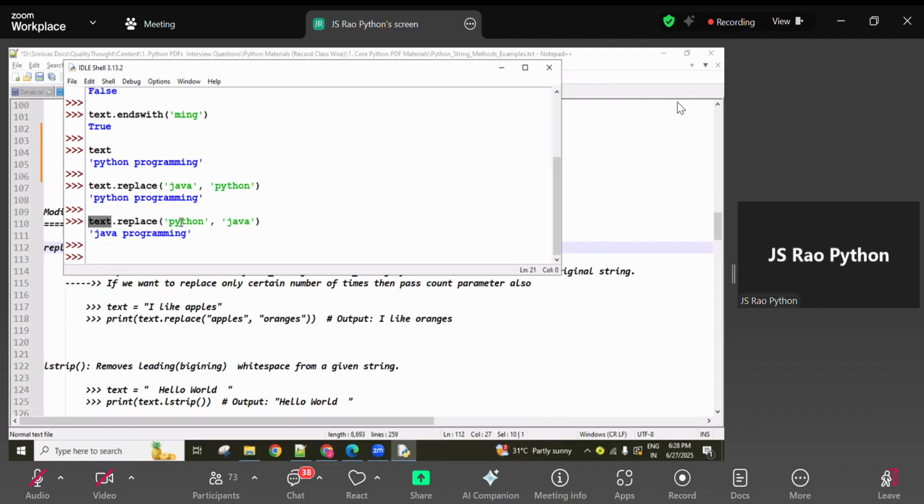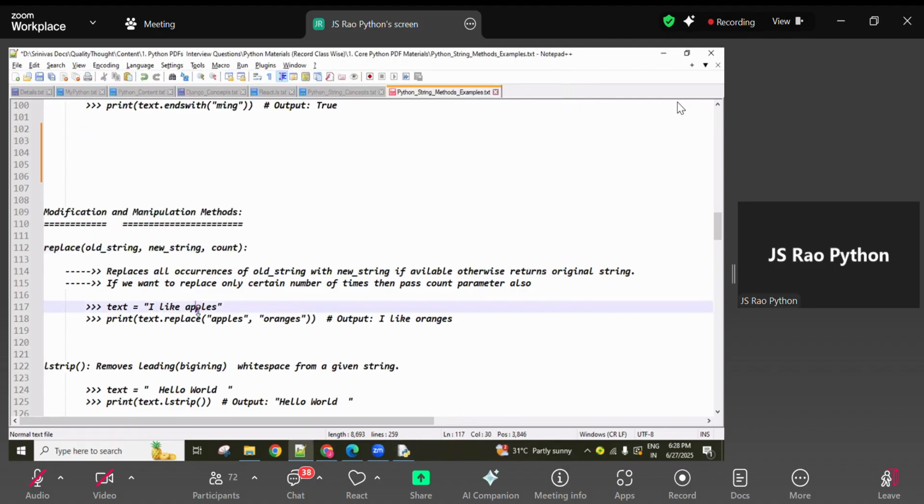This is the main string. This one is the old string, guys. This one is the new string. The old string can be replaced with this new string. And we can also use count, to say how many times we want to replace. So remember that and do practice.